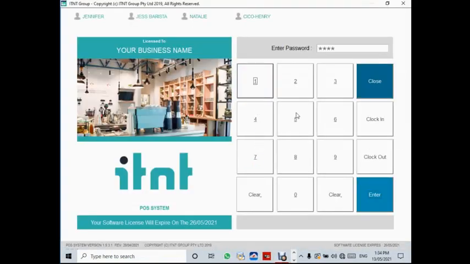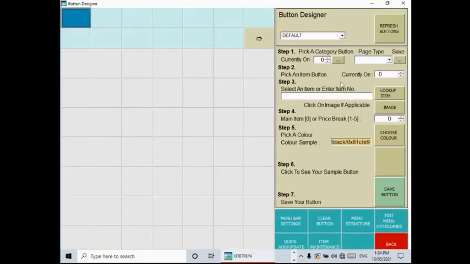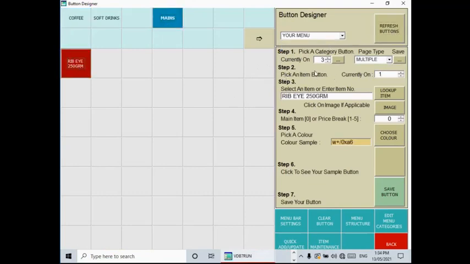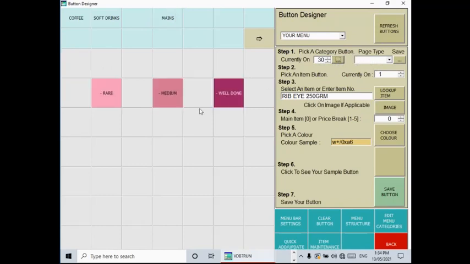If you remember, when we were putting our buttons together, we had that option to show what page type it was. So let's bring up our menu and go to our mains. 30. Okay, this is a multiple page type. If I go to page 30 and save it, you can see it's still a multiple page type. I haven't defined what type of page it is. So I'm going to say I want this one forced, so I can only pick one of these three items. And I'm going to save that. So now this page is saved as a forced modifier page. Let's see how it reacts now.